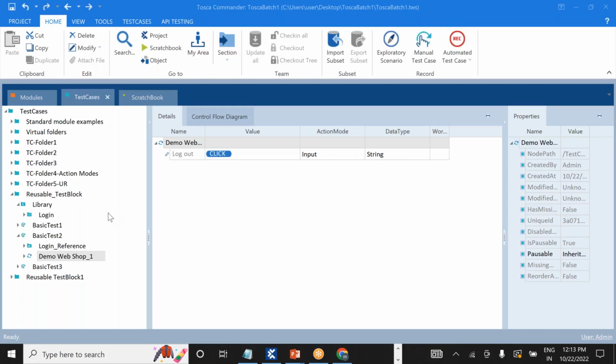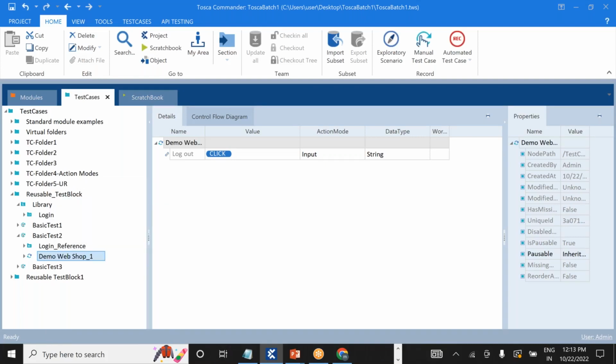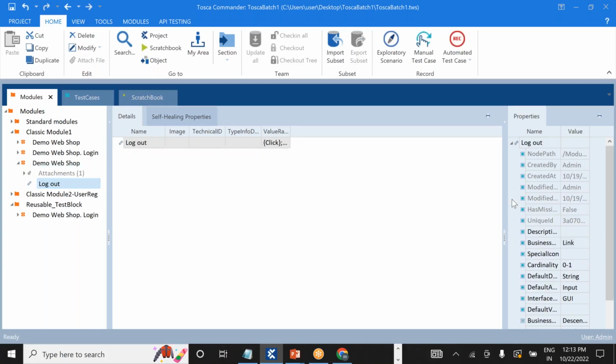Okay, guys. For this test case, there is some problem with the property. We have something like jump to the module. It will go to the module. This is the logout property. We have taken the logout property in this. Click on this.